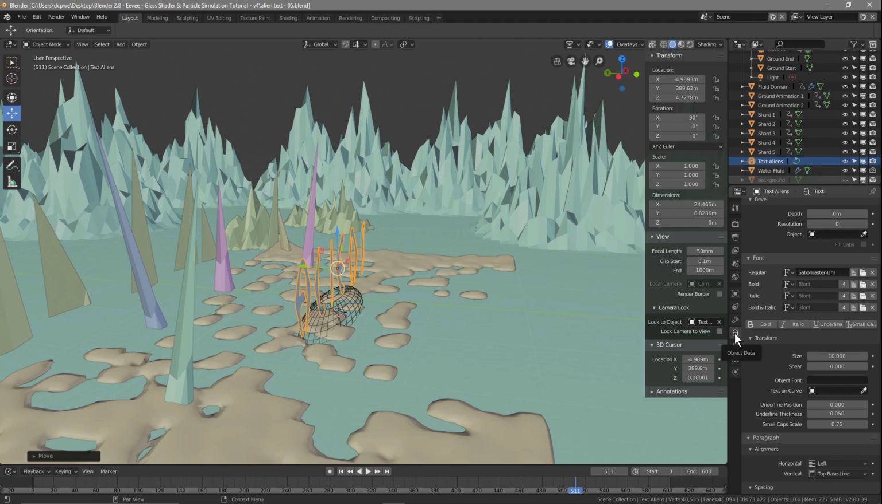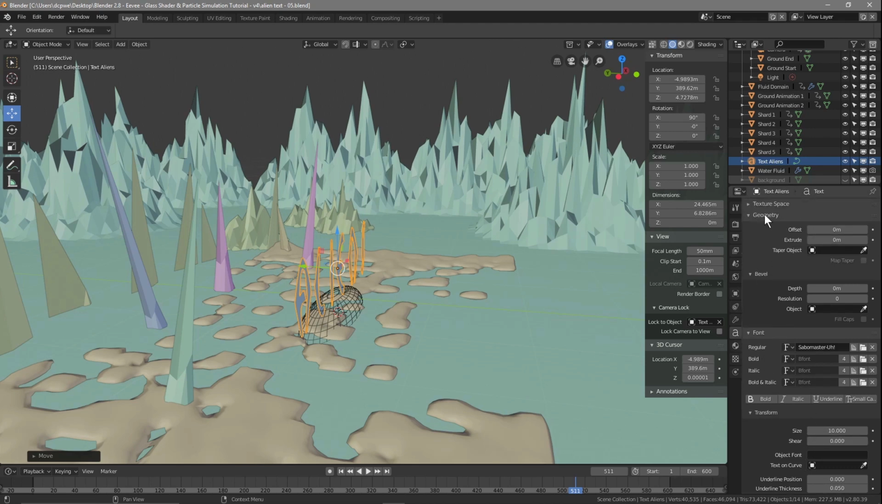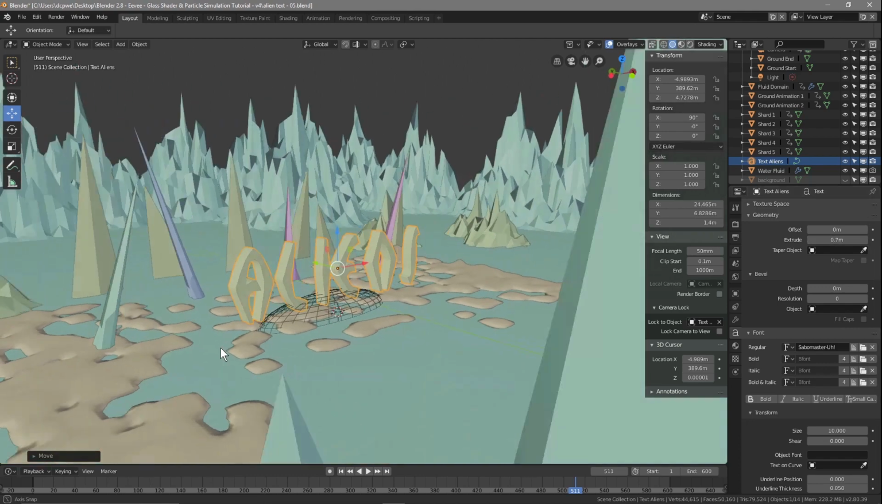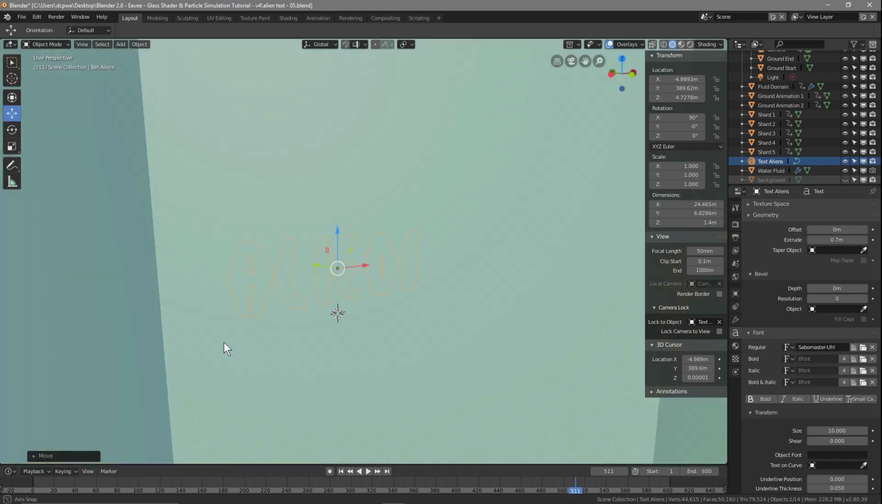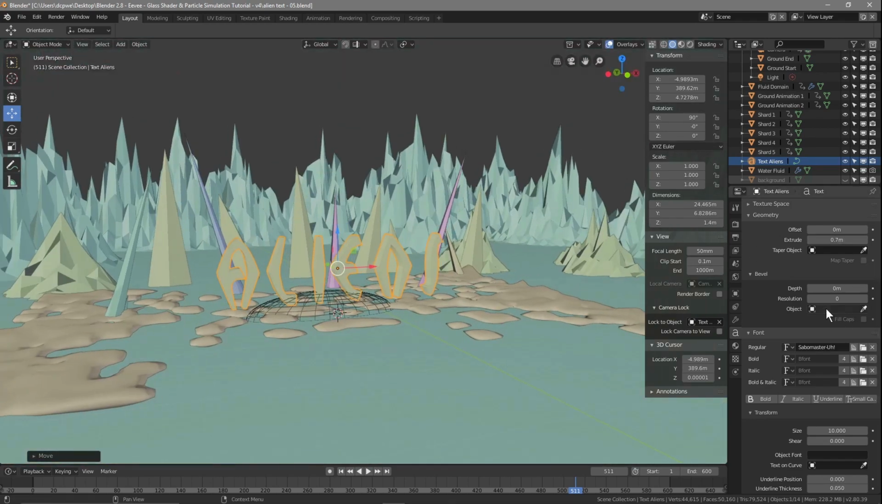We'll go back to the object data and go to the geometry, and we'll extrude it to, I reckon, we want it to be thick, around, maybe 0.7 seems to be pretty good, right? So the extrusion is set to 0.7, and then the resolution for the bevel we set to 0.02, and the resolution was set to 2, so the depth here and here.